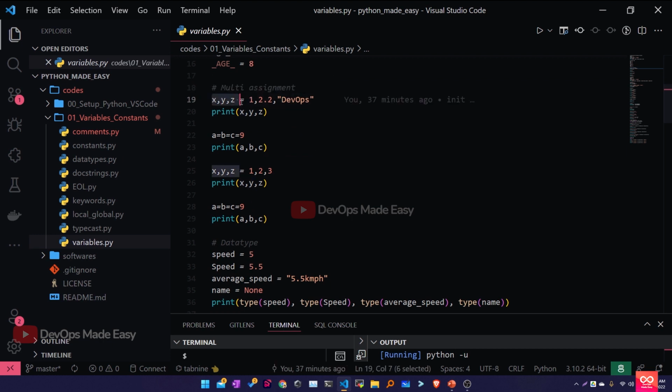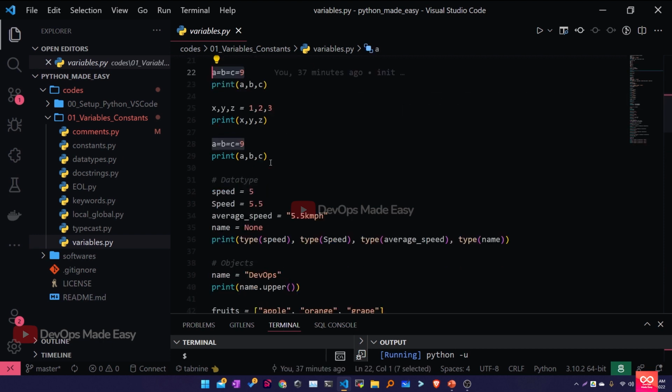And this is multiple assignment. x, y, z is equal to 1, 2.2, some DevOps. So x gets 1, y gets 2.2, z gets DevOps. You can also assign the same value to multiple variables. You can also use this kind of multi assignment.